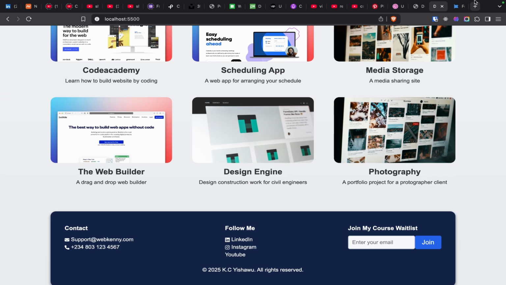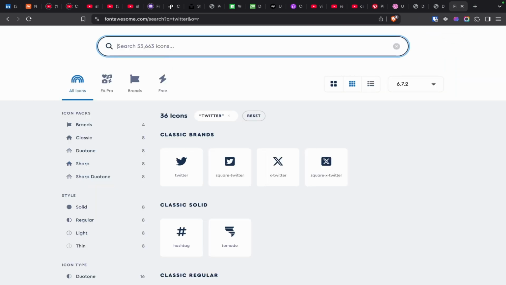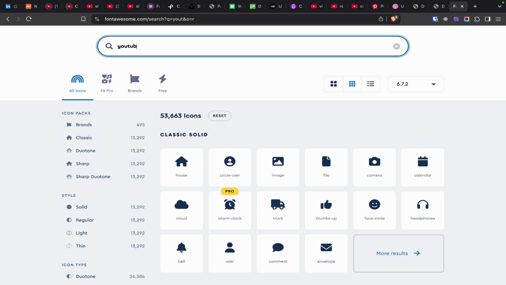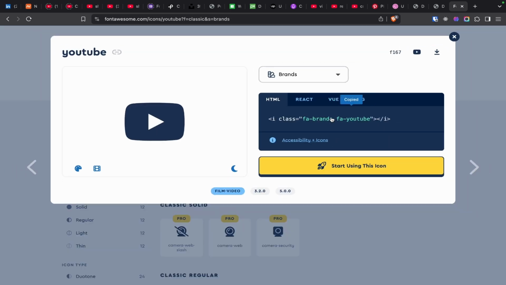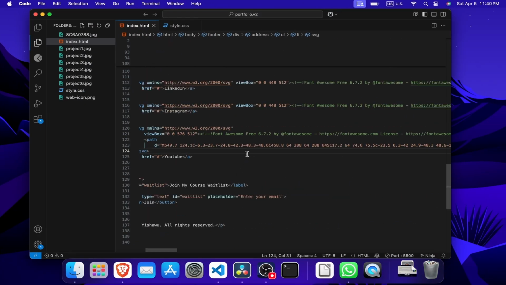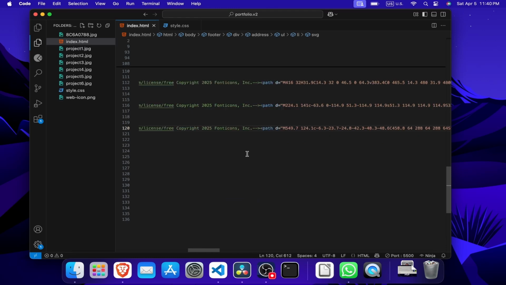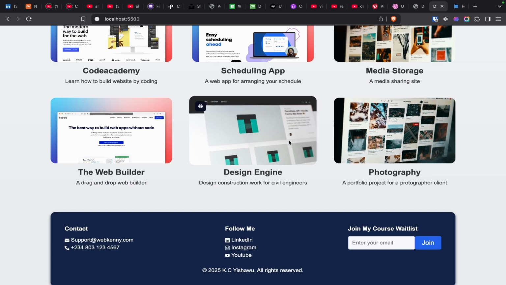I'm going to go back to YouTube. I'm going to search for YouTube icon. Take it, copy the SVG, just click on it and Control V, Control Z for it to be straight. Okay, let's see what we have now. Okay, YouTube. Now you would observe that these icons are not changing.